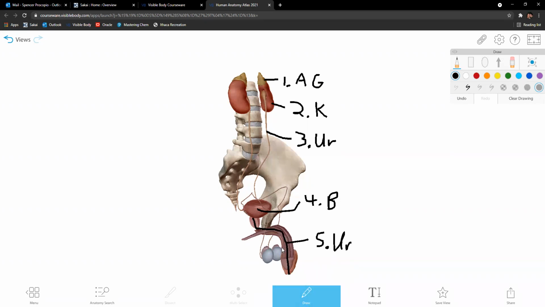So again, very similar to the female anatomy, just a little different. As you can see, the urethra is much longer on the male anatomy. But yeah, so that's it. And now we'll take a look at the reproductive anatomy.